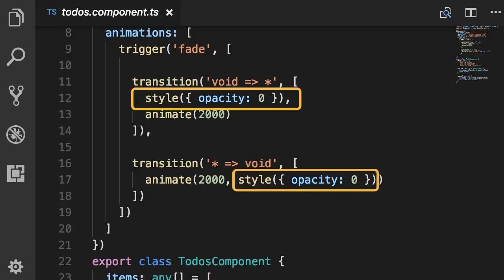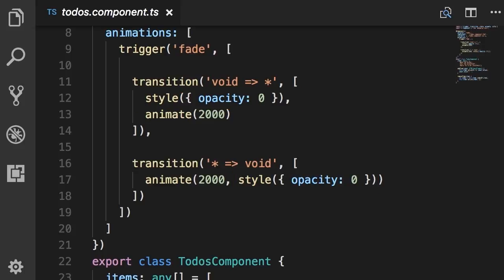In this implementation, as you see, we have something that is duplicated. That is this style object here. How can we make this code cleaner? Well, if you pay close attention here, this is the style of the element in the void state. So when the element is out of the DOM, its opacity should be 0. So to clean up this code, we can define this style for the void state.